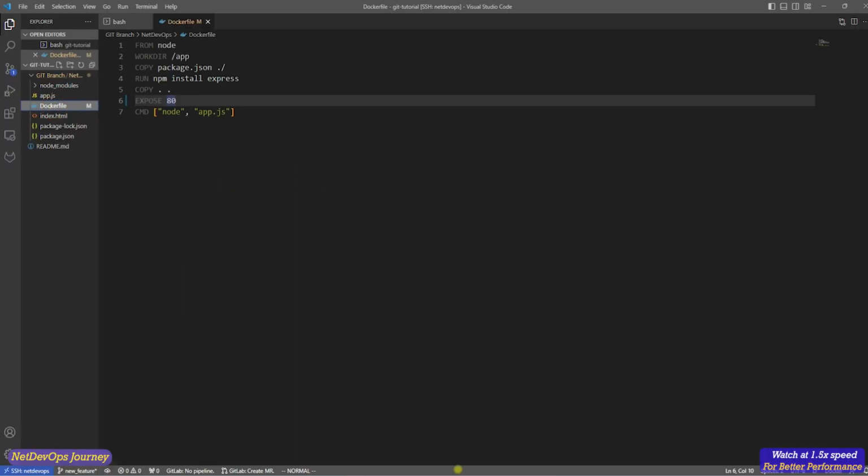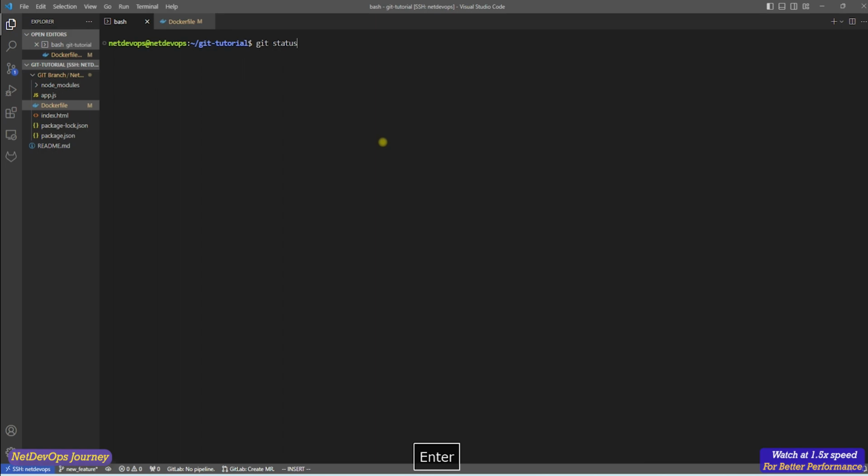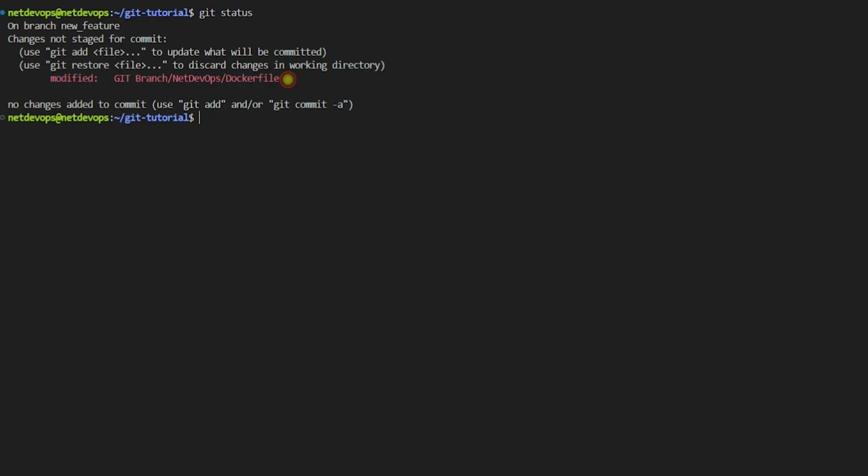Let's make a small update to our project by changing the port number from 80 to 8080 in the Dockerfile. To see if this change is reflected in Git, we can run the command git status, and this will show that the Dockerfile has been modified but no changes have been added to the commit yet.